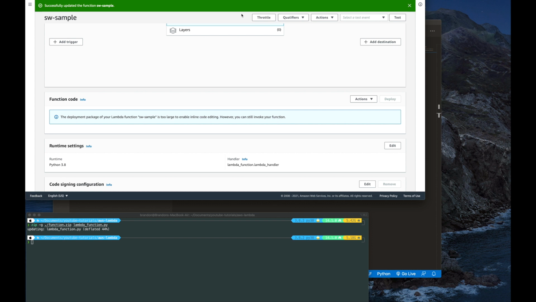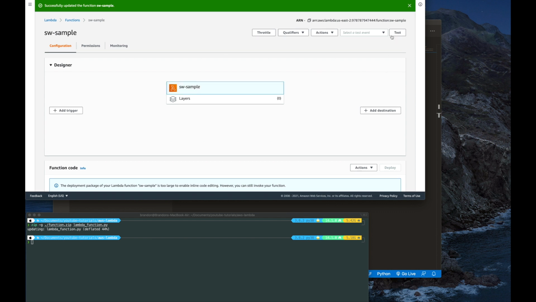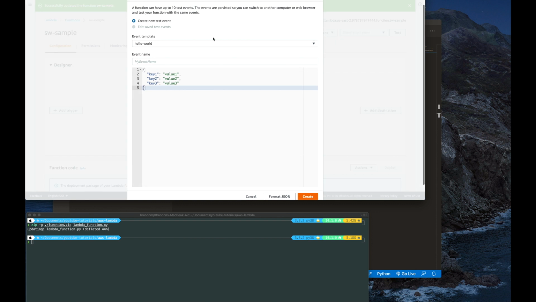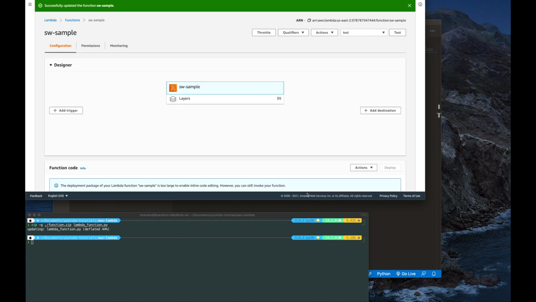Now that we have our function updated with our pandas dependencies, we can run a quick test. So to do that, we will go up here to test, and then we'll create a sample test. You can call it anything and keep the existing values in there. We won't be needing them. And then we'll run our test.